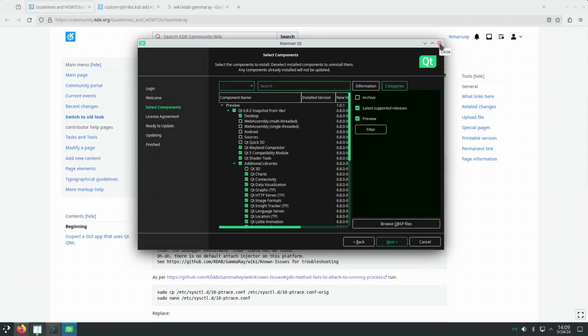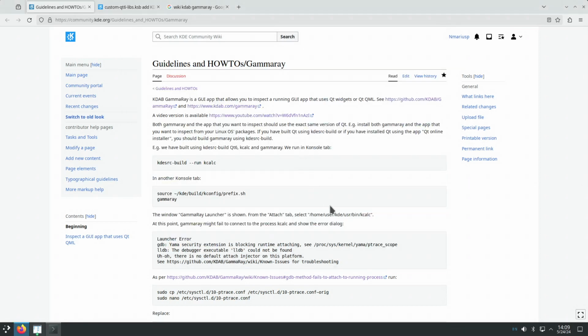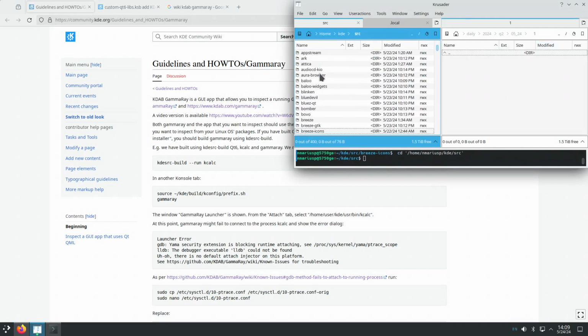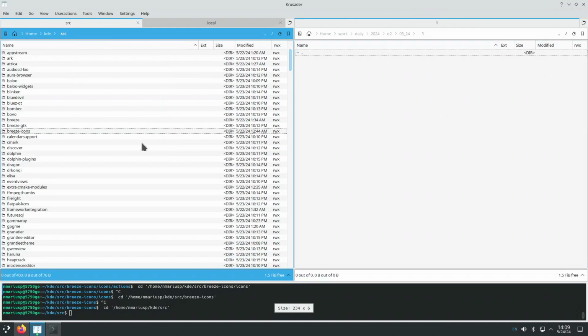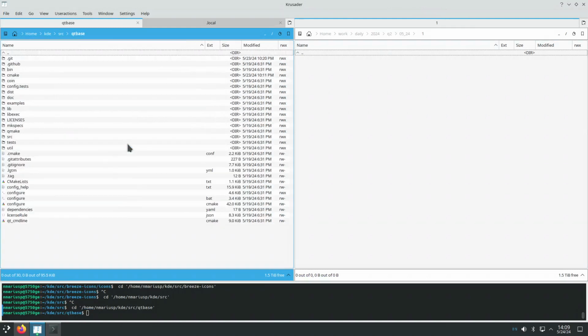or you install Qt again from Git repositories, maybe from the master branch, maybe from the 6.7 branch, maybe from the 6.6 branch, but using the KDE build framework, kdesrc-build, which is what I did on my computer. So let's see how that thing looks like. So under tilde/kde/src, I have the Qt Git repositories. So this is Qt base.